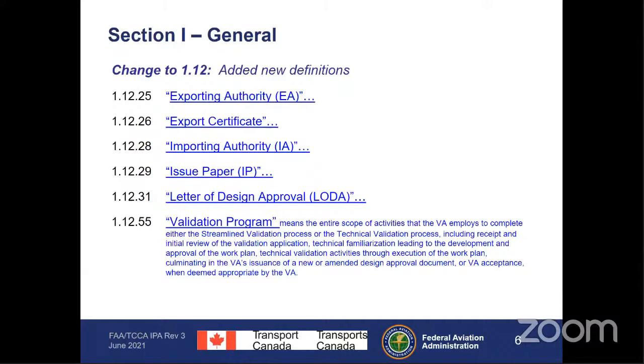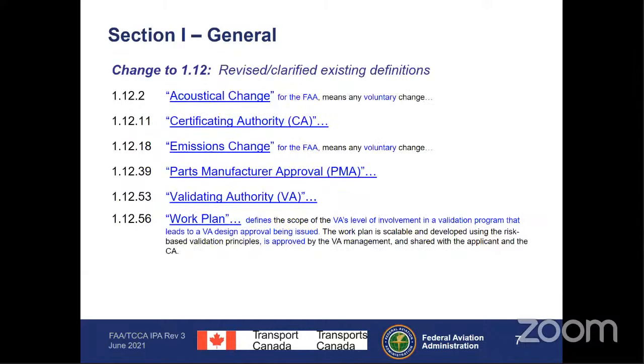The only one we really want to highlight here is the validation program term, which was added to clarify the scope of a validation activity under the IPA. Essentially, the validation program is everything from the initial application all the way to issuance. So we'll touch on that more later when we review section 3, but for now, if we could go to the next slide, please.